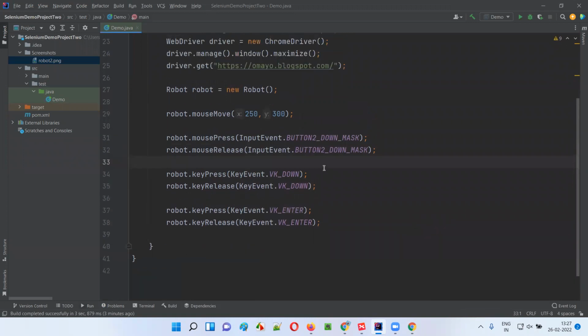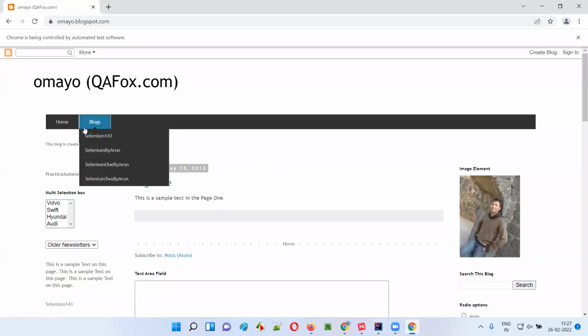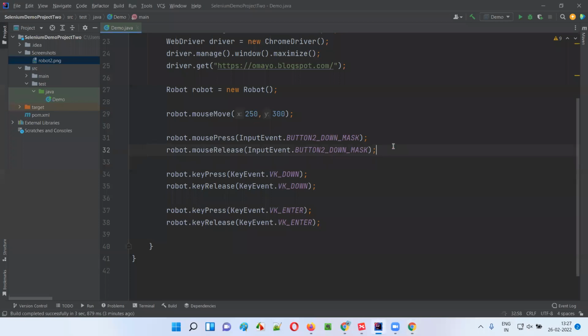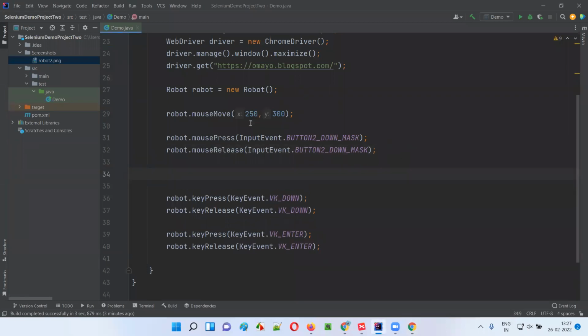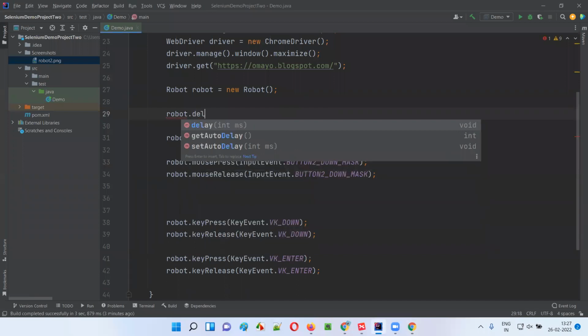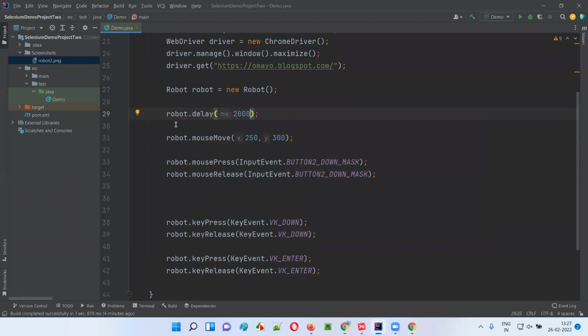Now, guys, the problem here is that sometimes when you right click here, these right click options may not come in time. There will be some delay. After you right click here, with a delay, these options may come, guys. To overcome that kind of problem during automation, just give some robot dot delay, guys. Just give a small delay, like a delay of 2 seconds.